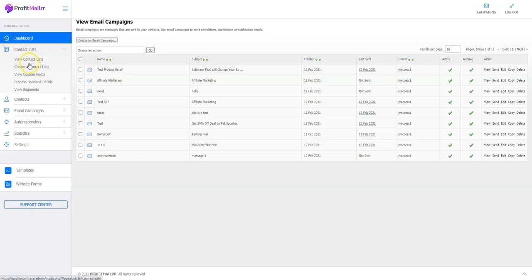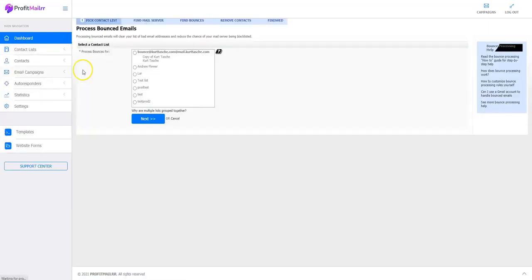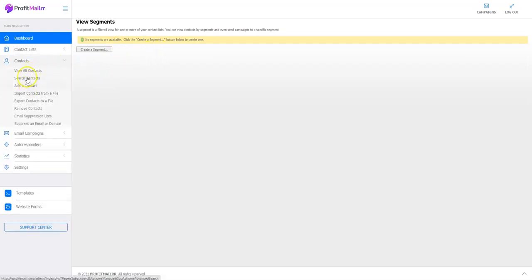Now we were just looking at create the contact lists, and so then you could view some custom fields. But that's only in one of the upsells. And same with this process bounced emails. You can take a look at that, if there's any bounced ones. And then you can view segments, but that's with one of the upsells as well. And then under contacts, you can view all contacts, import them, export them, remove them. You've got the email suppression lists, suppress an email or a domain.